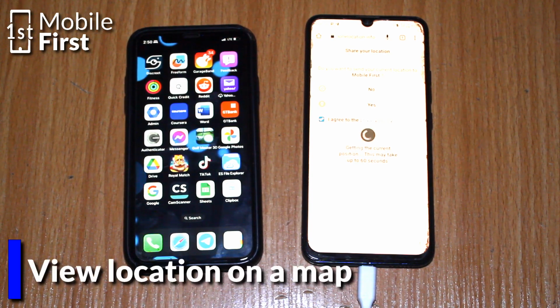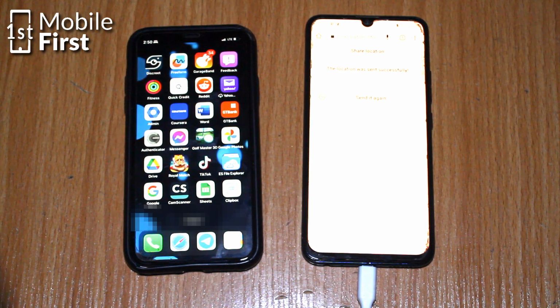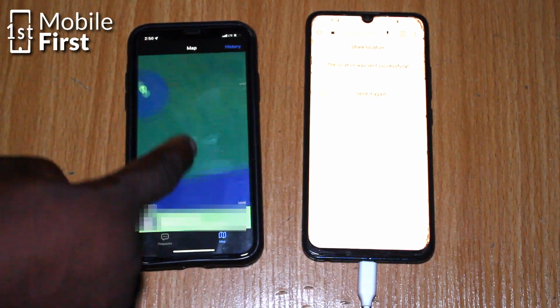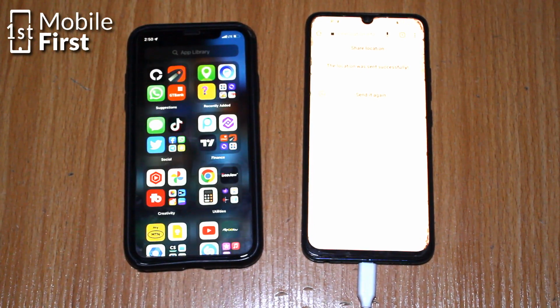Now, step 6. Once the target phone has sent its location data to the mSpy server, you can view the phone's location on a map from your mSpy account. This is a powerful feature that lets you see exactly where the phone is at all times, making it perfect for keeping tabs on your kids or your employees.